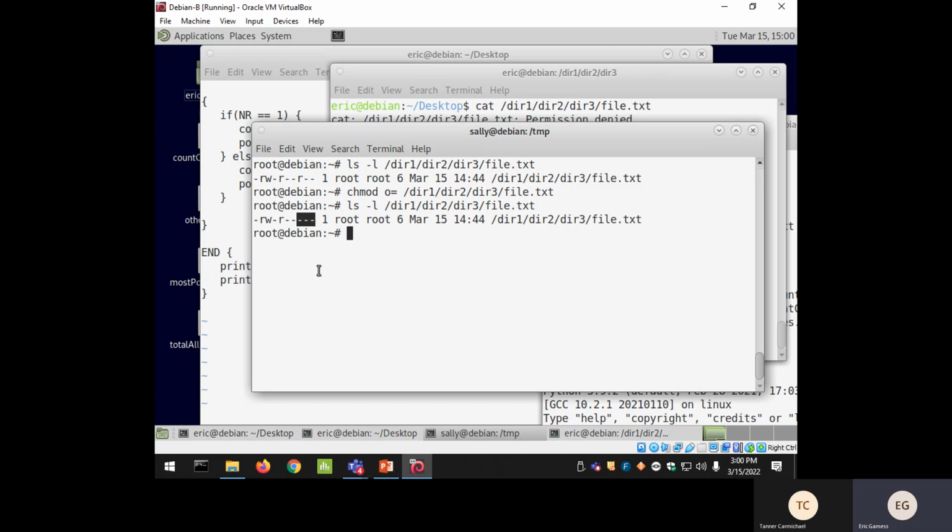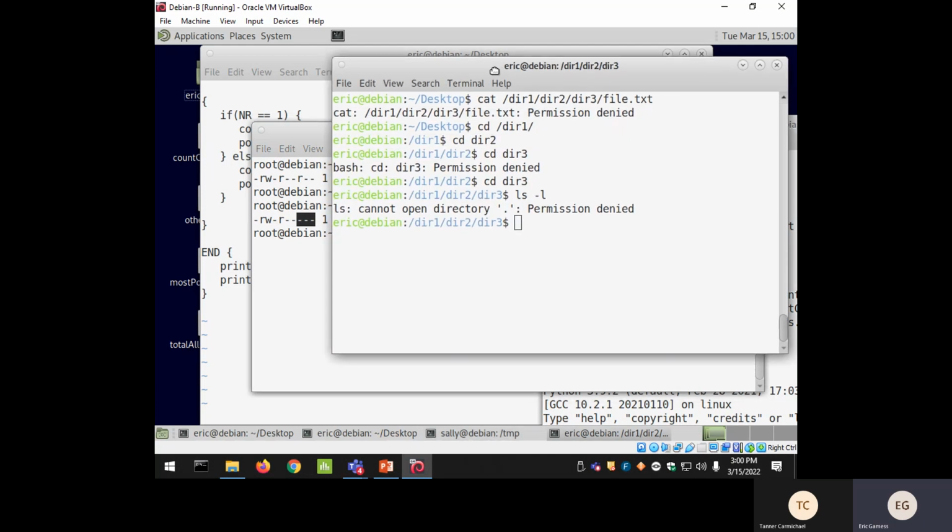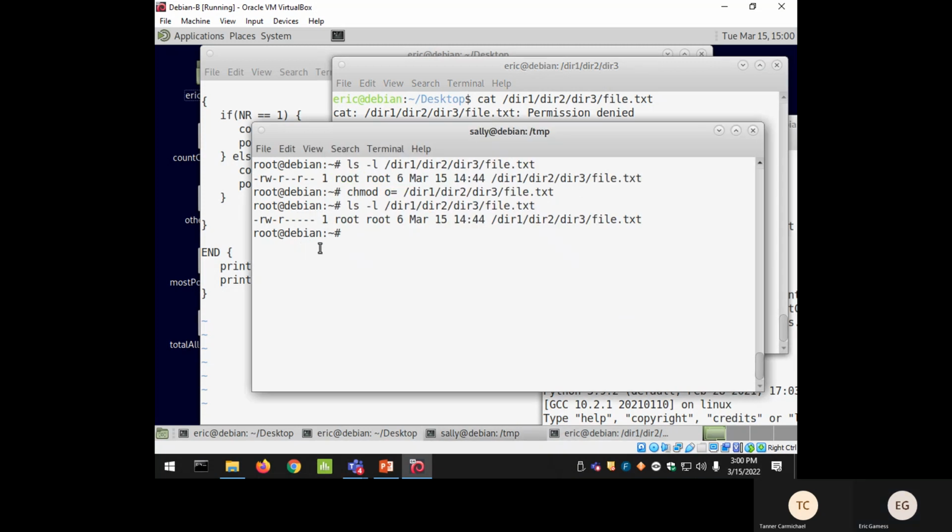Remember, here I am root in this window. When I go to the other window, I am Eric. So let's go back to directory 3. What are the writes of Eric on directory 3? On this mode, it's --x. So Eric should not be able to remove the file.